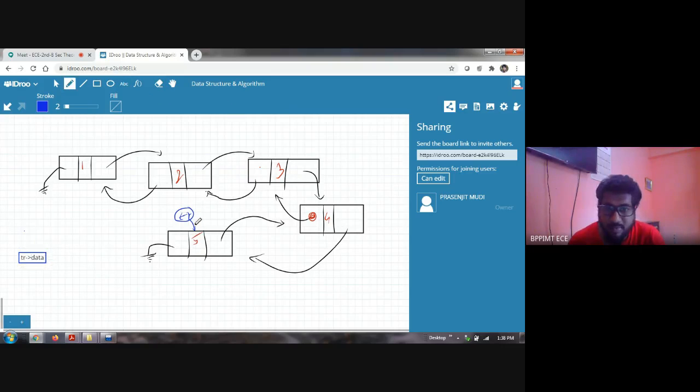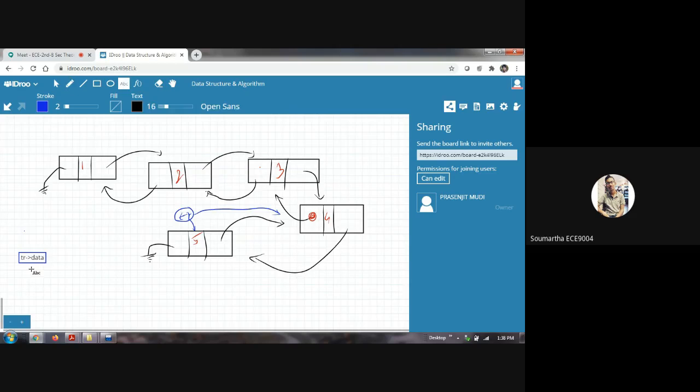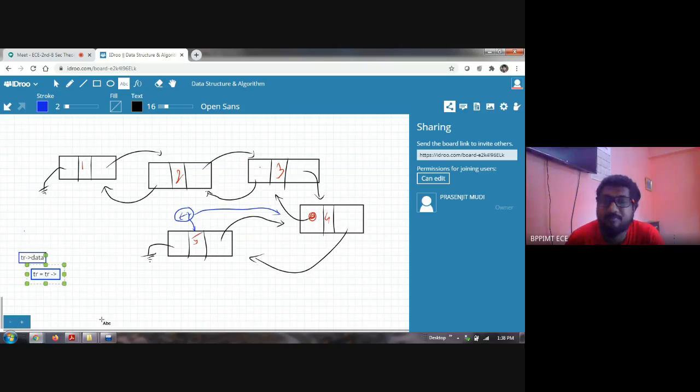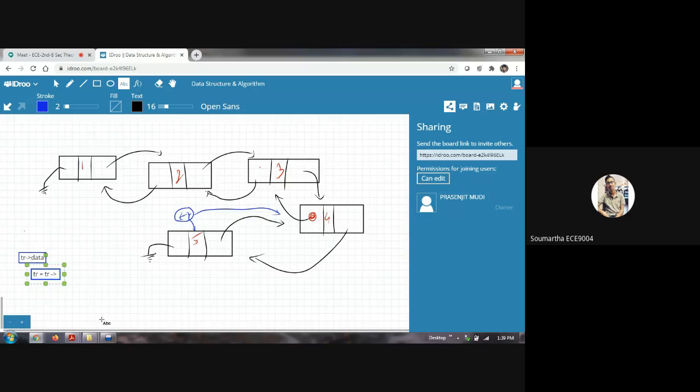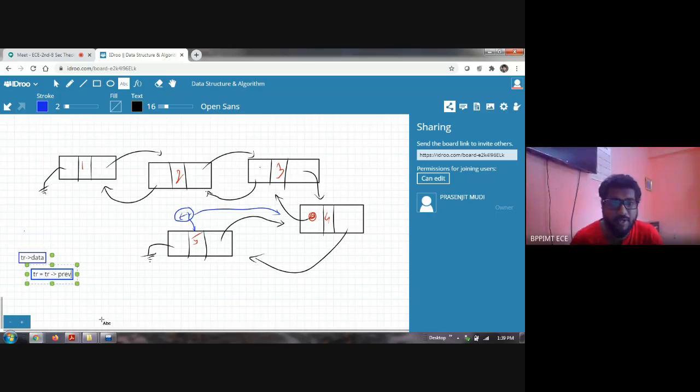Then you want to make TR shift left by one so that it is pointing towards this. How is it possible? TR equal to TR pointing what? Pref, exactly. TR equals TR->pref, and it is holding the address of the previous node. Then again I do TR->data. First 5 was displayed, now 4 is displayed.